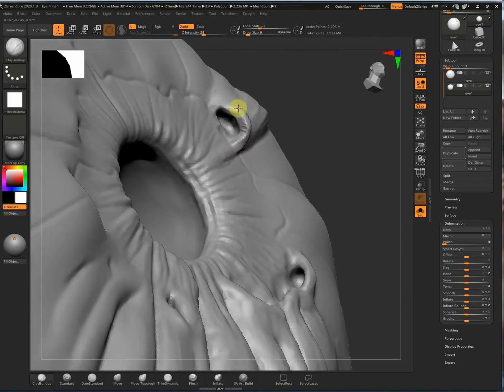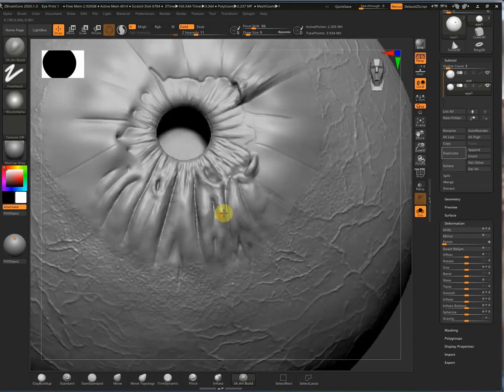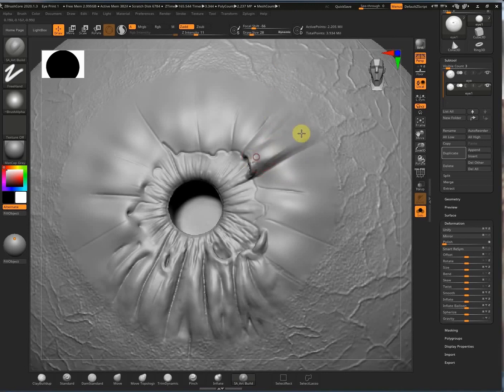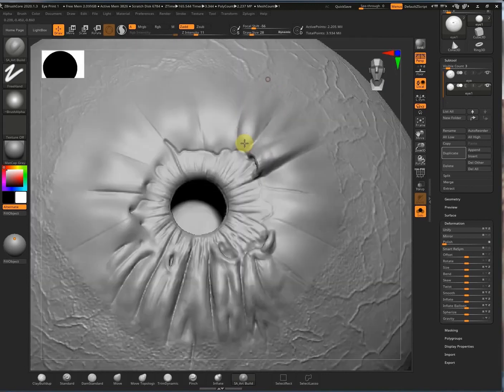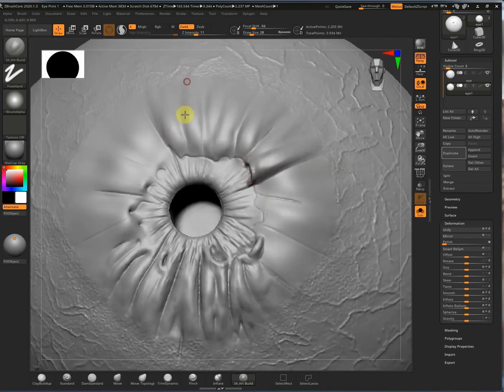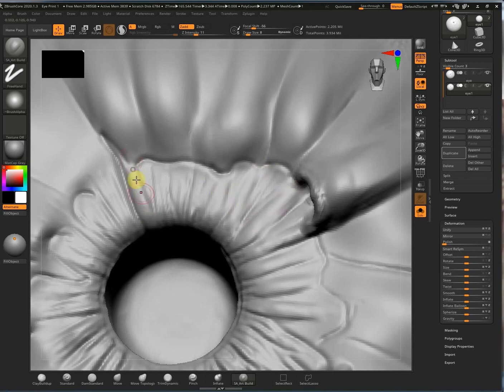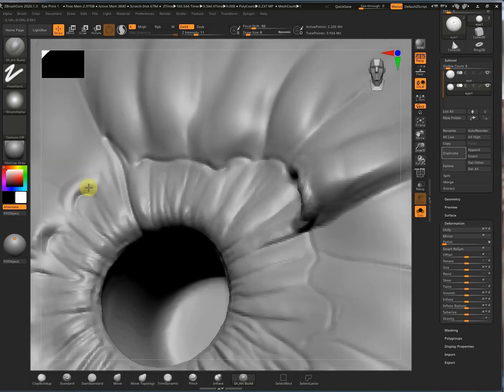Just going to dynamesh that. I'm going to smooth that out. Just come in like so, carving that in. So that's going to be a quick class, but I'm sure you can see when I use this brush over here, it comes in like so. See, my build brush just makes life very easy.